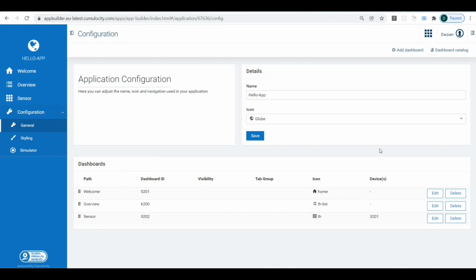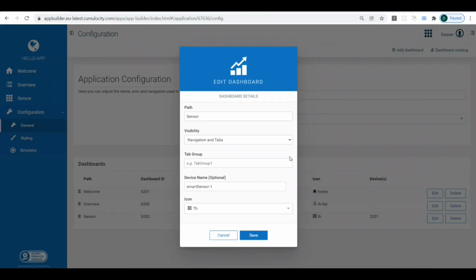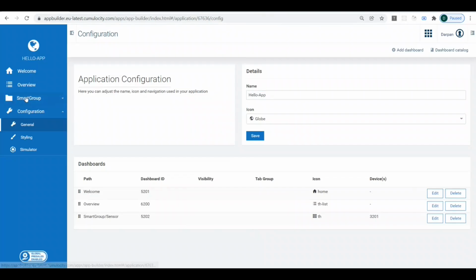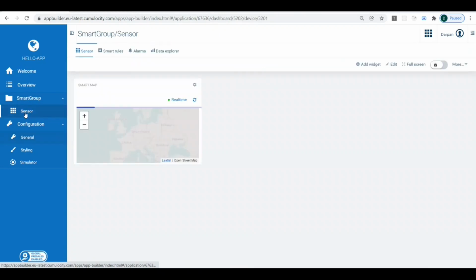For example, the sensor dashboard which I created, I would like to group it. I can just modify the path and maybe give a smart group and slash sensor. If I give this kind of path, it will create a folder for me called smart group, and my dashboard will go inside that as a sensor. Let's try this. So now you can see the smart group folder is created and I have the sensor dashboard inside that. This way you can control your dashboards and make them groups within the Application Builder.